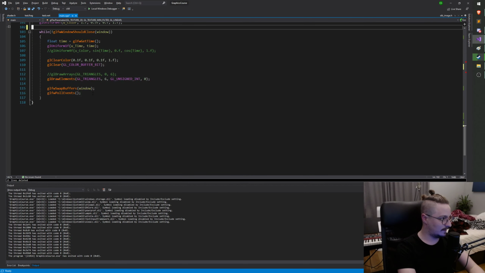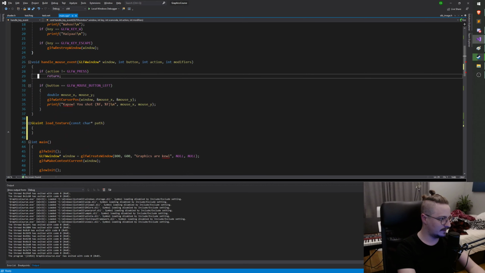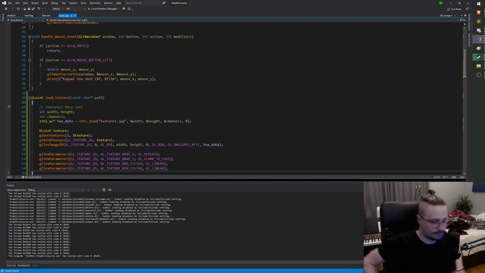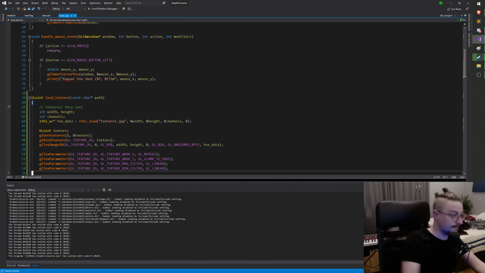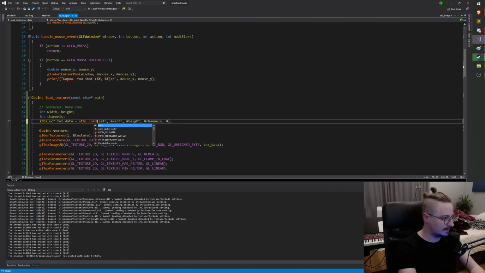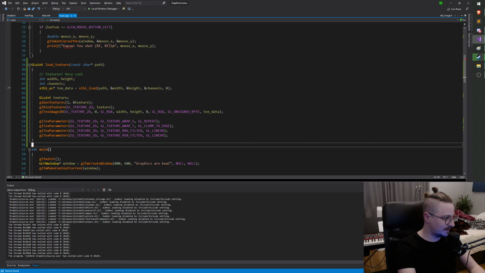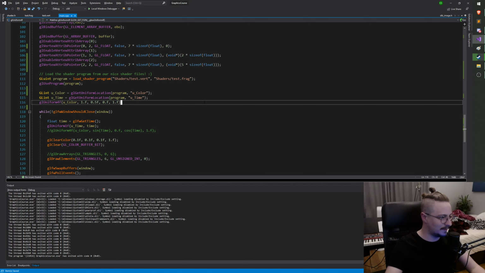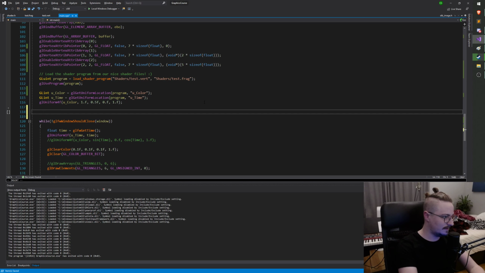So I'm just gonna take this whole bunch of code and put it in that function. Like so. And then instead of hard coding this texture.jpg, I'm just gonna do path instead. And then I'll return the handle. So return texture there. Alright, so now we have a nice function to actually load the textures for us, so we don't have to copy the code twice to load two textures.